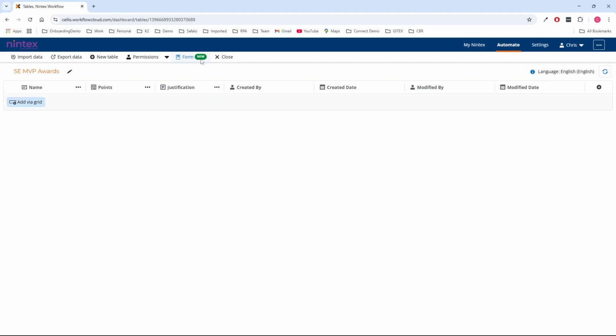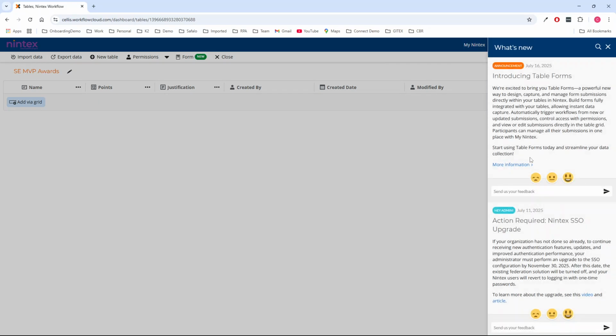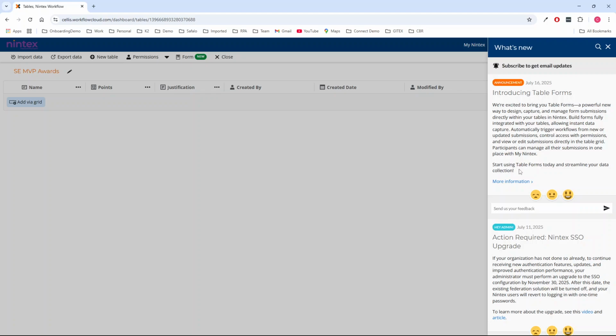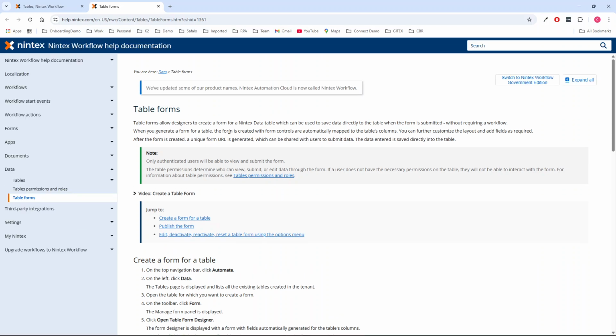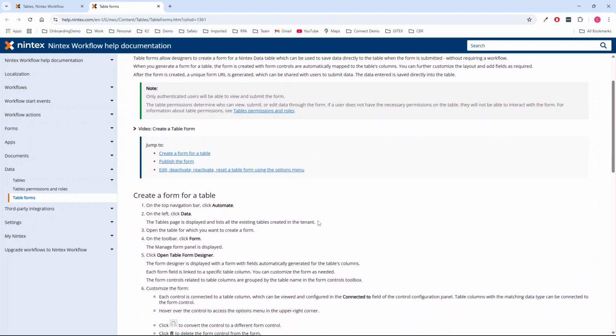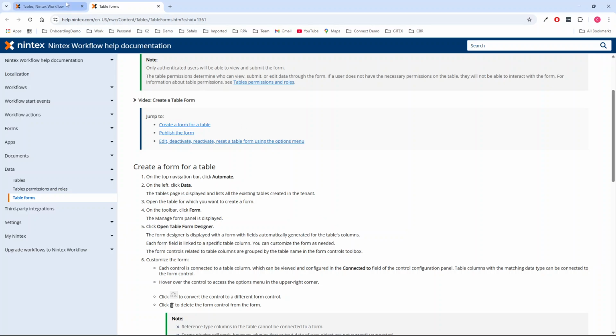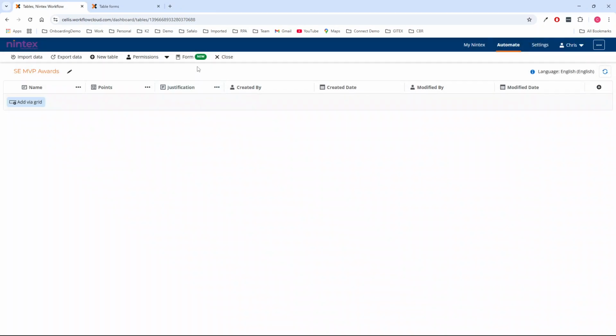And if you've just logged in recently, you'll have a What's New up in the top right. And that'll take you to the table forms help. So any questions, any clarification? What does it do? Why is it doing this? Why doesn't it do that? Check out help.nintex.com. And this will give you everything that you need to know specifically about the new table forms option. So I want to create a table form.